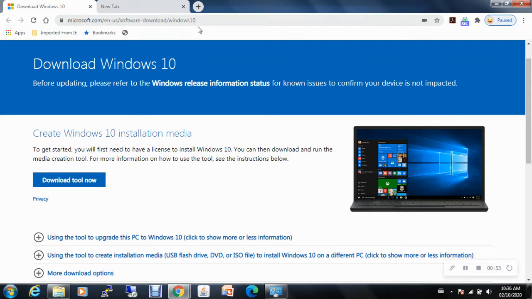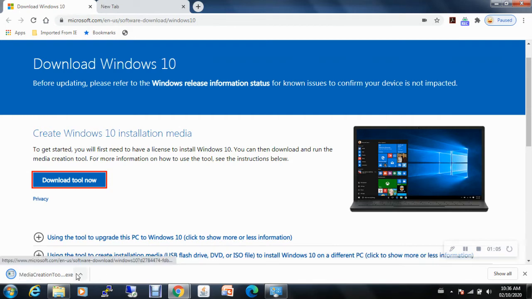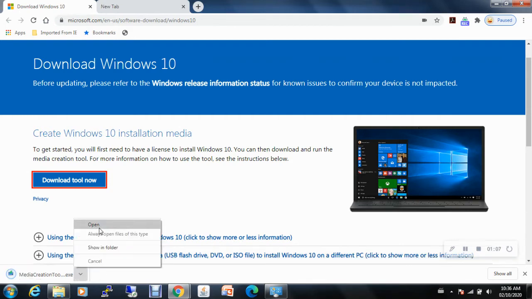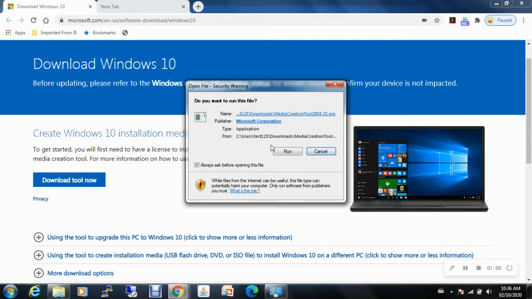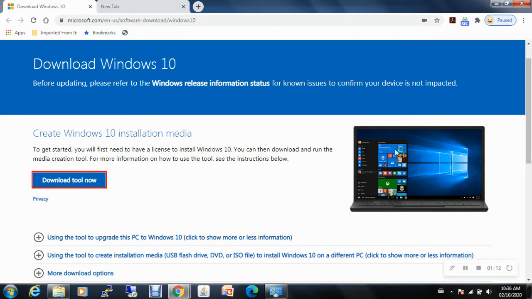So after you go to this website, the only thing you have to do is create Windows 10 installation media and click on this download tool. And this is not a big file, it's just 18.5 MB. And go and open this. And you just have to run.